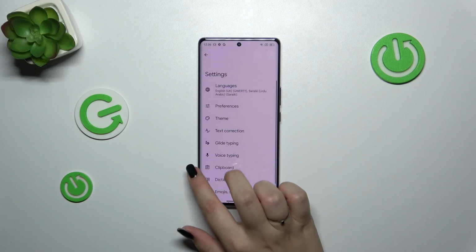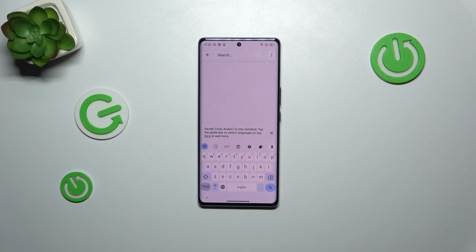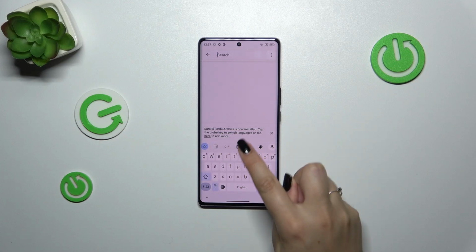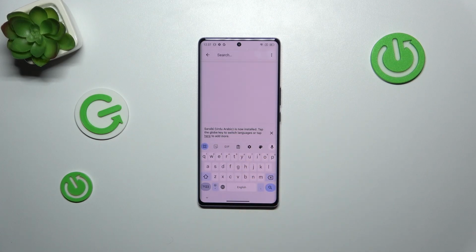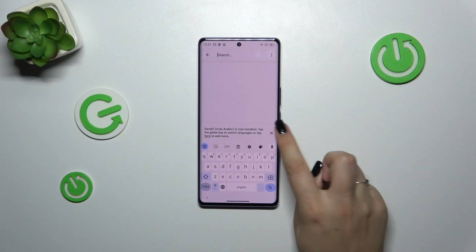Before I show you how to remove the language, so you will leave only one language applied, I'd like to get back to the keyboard to actually show you how to use the keyboard with 2 or more languages added. Right now, after the update, your device will show you the hint of how to use the keyboard with 2 or more languages. I'd like to explain it.